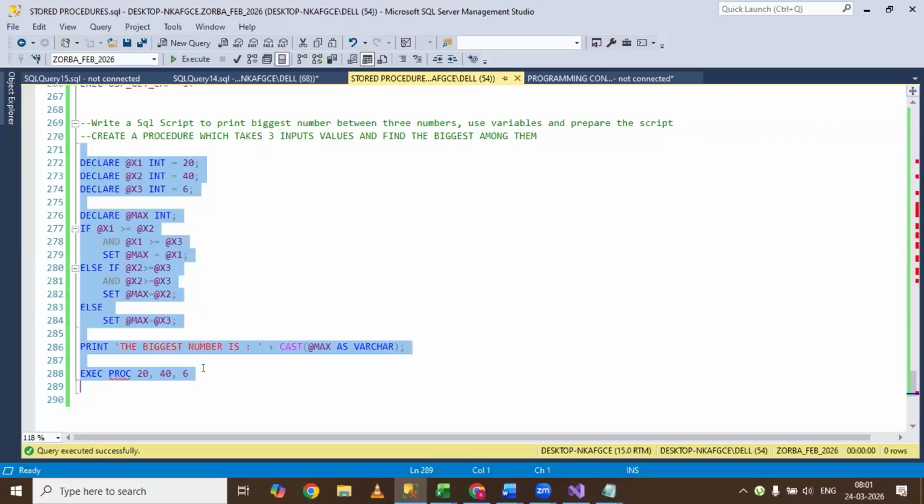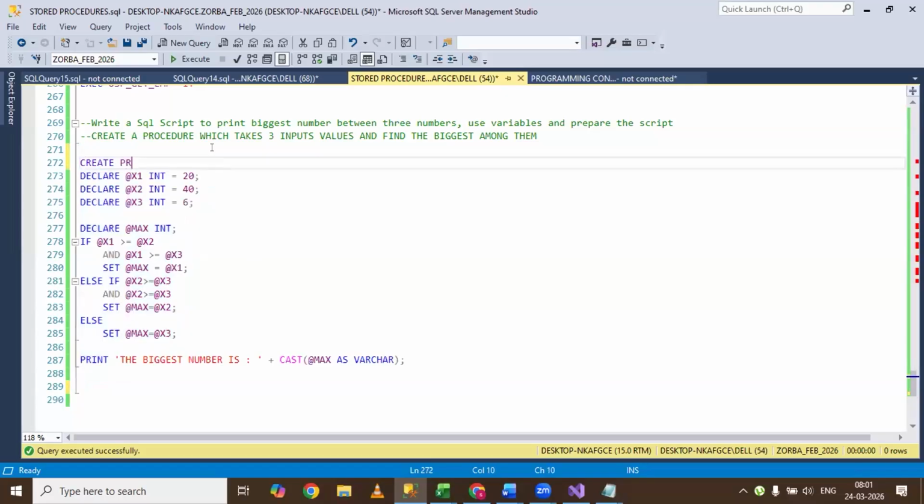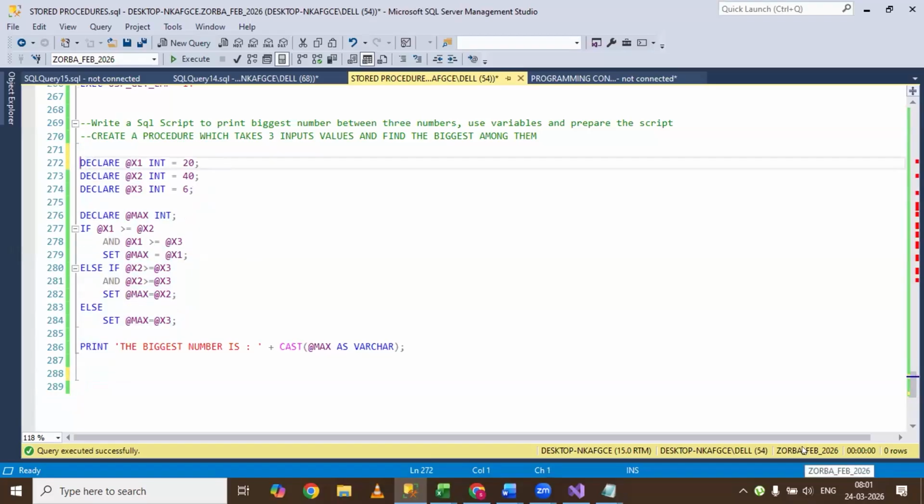Okay. So let us see. I have the answer. I'm sharing my screen. Create a procedure. Let me do it at the bottom. Every time whenever you write a procedure, prepare a script like this so that you'll understand where is the mistake or how to do. Once your script is running, you can create a procedure.